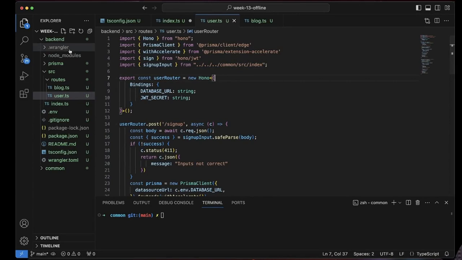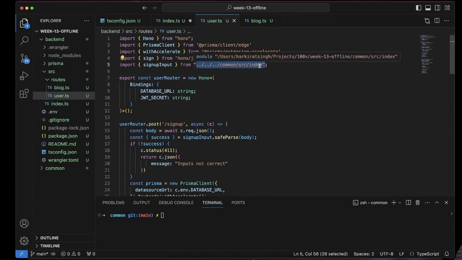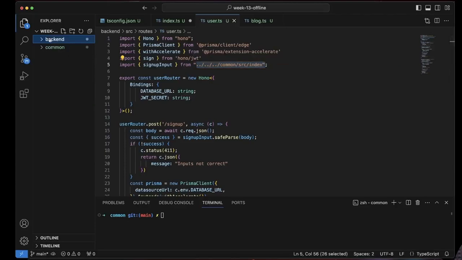But in the end, your project should never have these very large absolute paths to a separate module. Backend doesn't even know what common is, or shouldn't even know what common is. So you shouldn't ideally import absolute paths like this. This might just work here. In fact, it might throw an error when you're deploying this to Cloudflare, because Cloudflare might be like, I don't understand anything outside the backend folder.